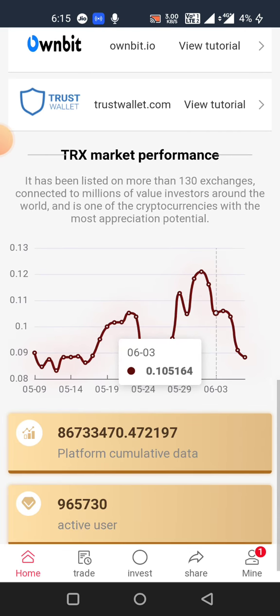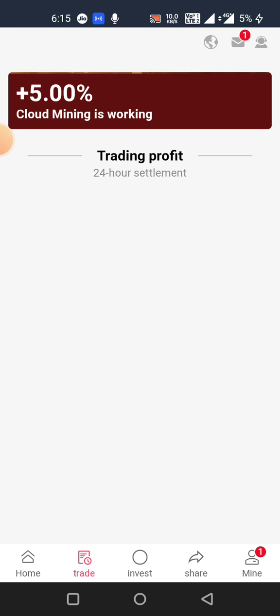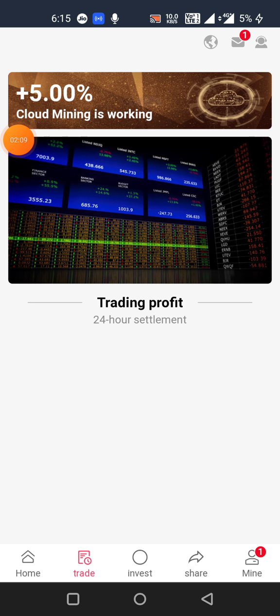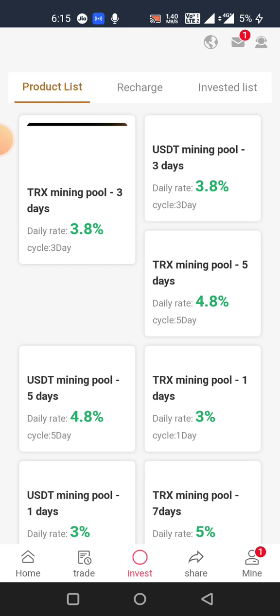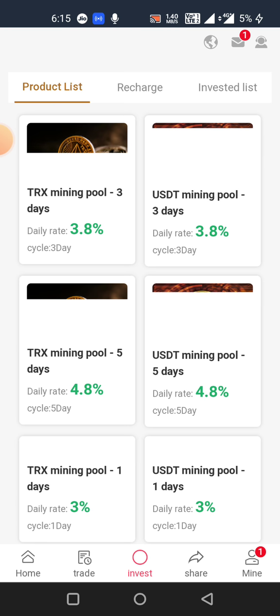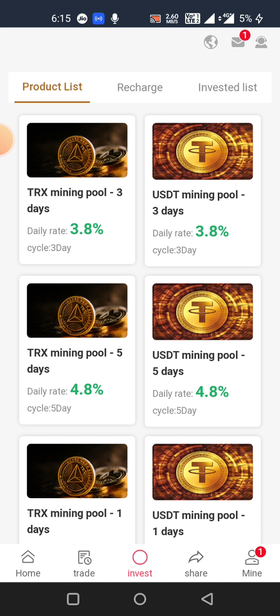TRX, you can see the market performance of the TRX platform, cumulative data, and active users. And here is the option of trade, where 5% cloud mining is working. And here is the option of invest. Here are many investment products and a profit list in this application. So you can invest in any product and get more in reward.